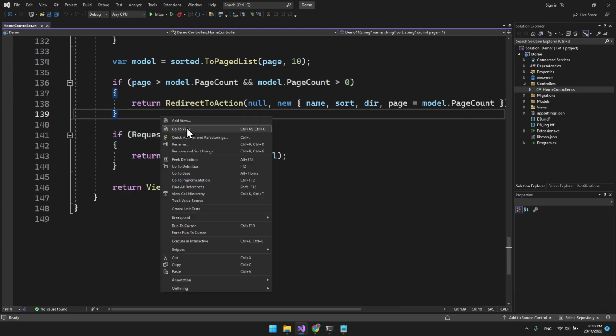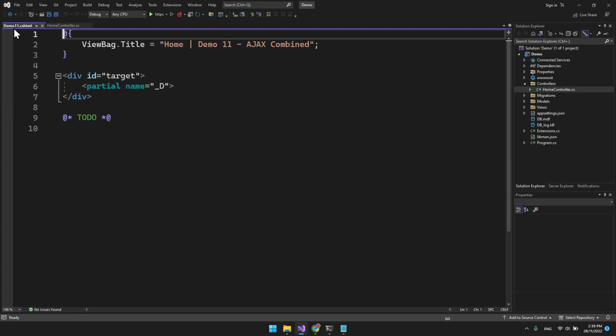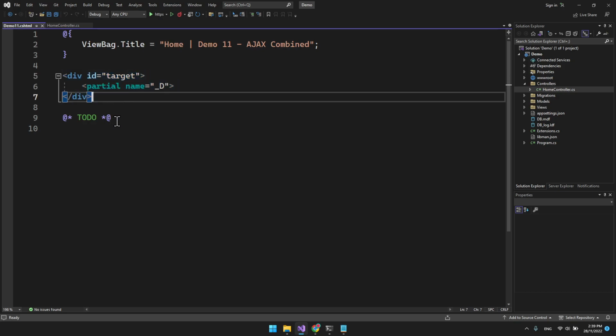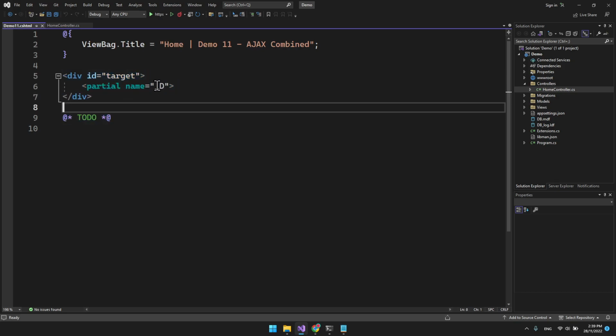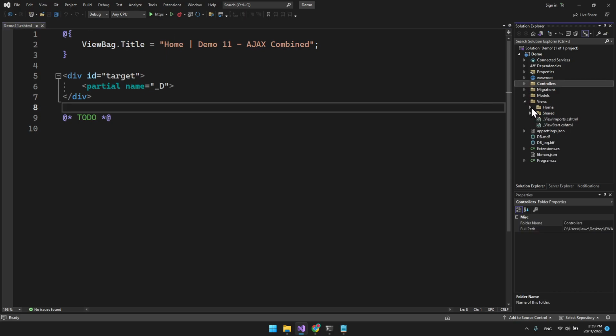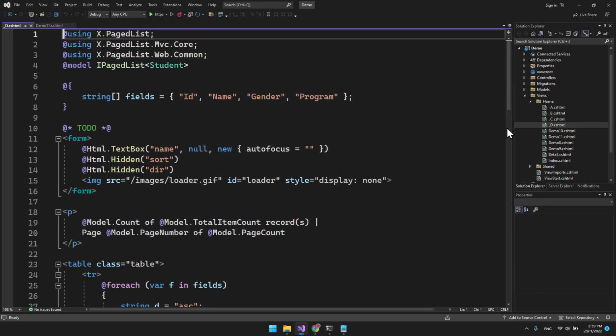Let me go to the view. Right click, go to view. This one is demo 11. Here I have the to-do section, but I have already loaded the partial view. This one I'm going to do later. So let's focus on underscore D right now. I'm going to close the home controller. Underscore D we have to open up manually ourselves. Go to this folder, underscore D. Let's look at it.